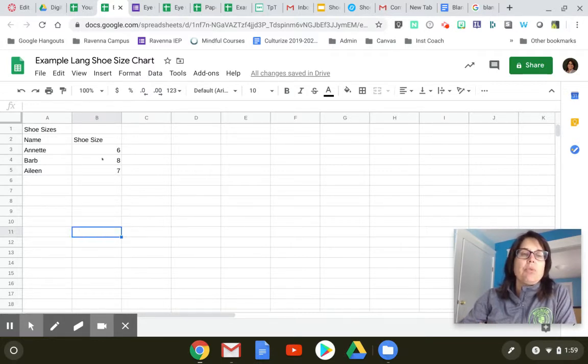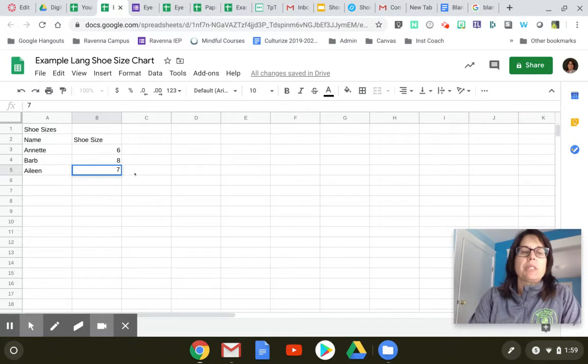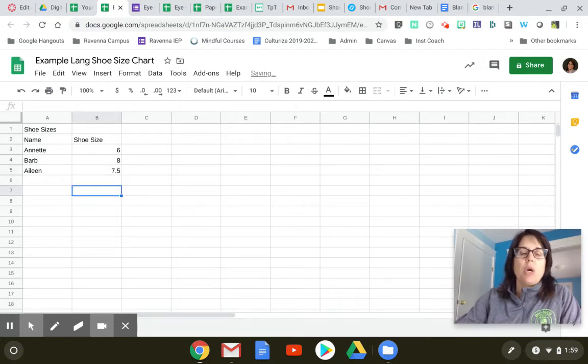Now notice, if my little sister's size is 7.5, I wouldn't put 7, I would put 7.5, because 7.5 is her size. I wouldn't want to put 1/2 because Google Sheets can't deal with that. And I also didn't put "size" after it. It's just the data. We just want the raw number in there so Google Sheets can make that into a chart.